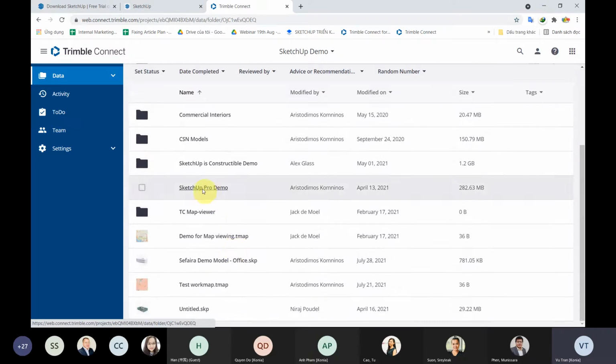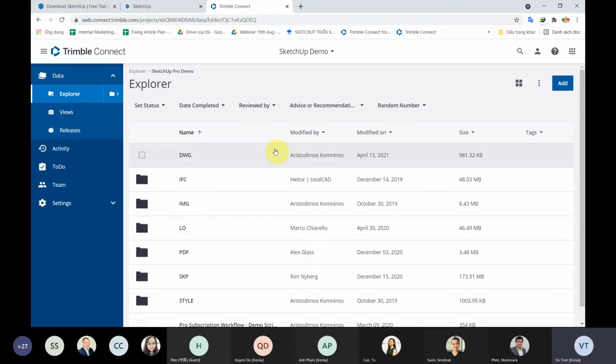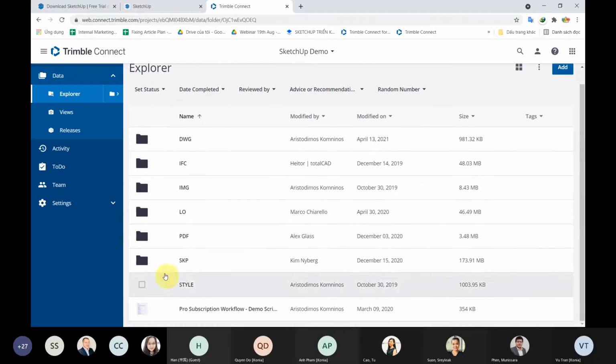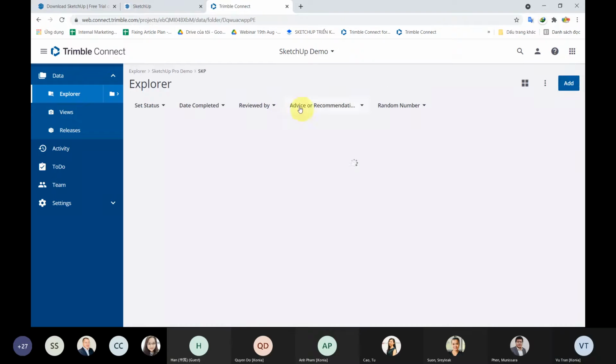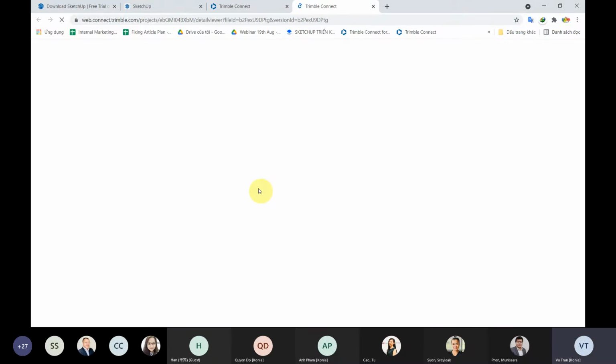Okay, I will open it. You can read a 3D model from SketchUp, Revit, or IFC format files directly in Trimble Connect. This is the SketchUp file. Please wait for me a bit.